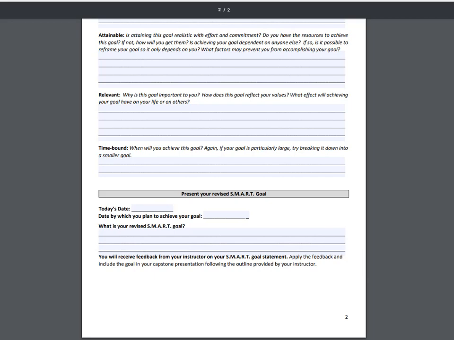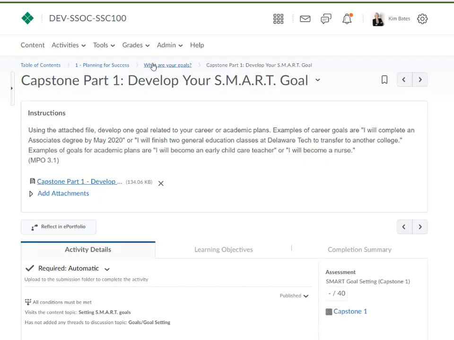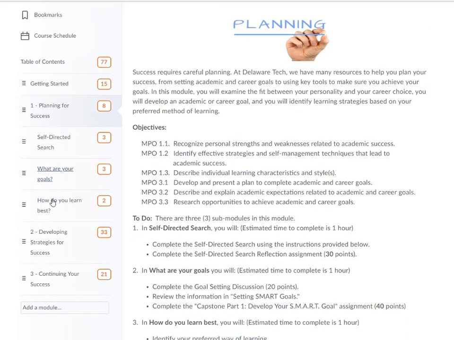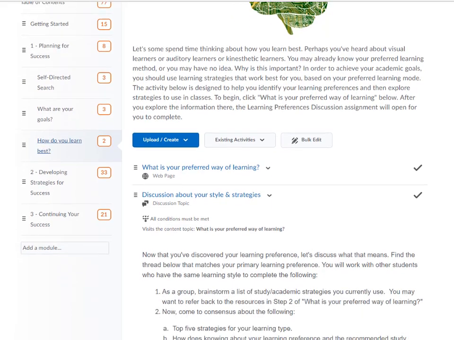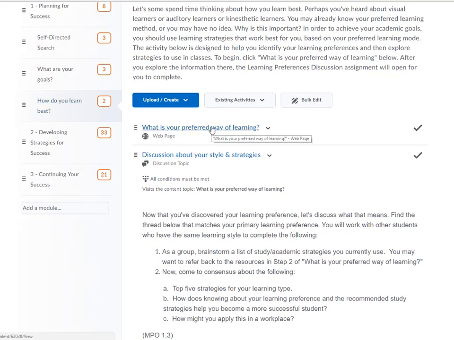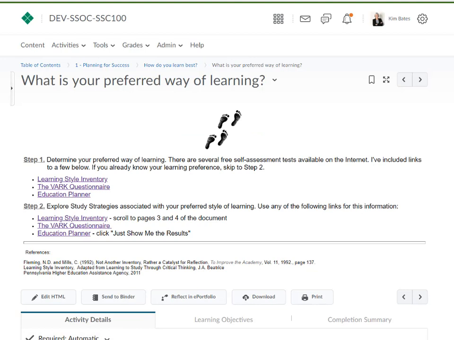Right, so then we go on up to the how do you learn best. We're going to talk about learning styles, and this has been a favorite topic of many instructors. There's lots of different types of inventories out there. A lot of students say, I've already done this, I did this in another class, I did this in high school, I know what my learning style is. We want to make sure that they've identified it.